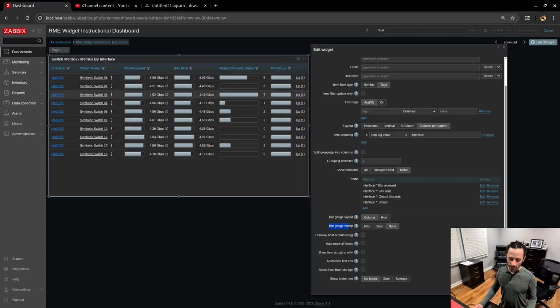Okay, so I'm hovering over... you can kind of see where my cursor is inside the table rows. Right now I'm over the output discards sum column, and I'm just hovering over different bar gauges. And that's how things normally work inside Zabbix. Nothing happens, there's no tooltip or anything like that.